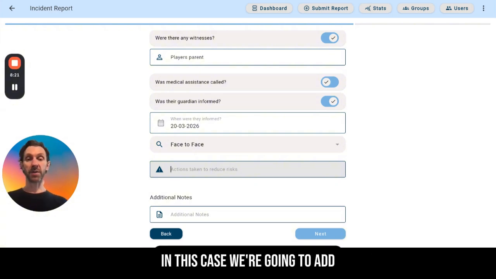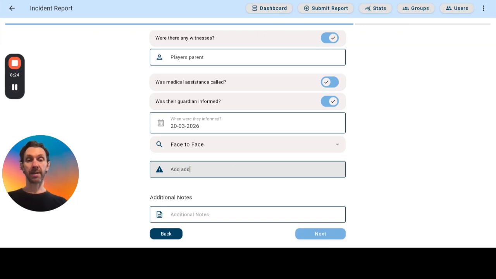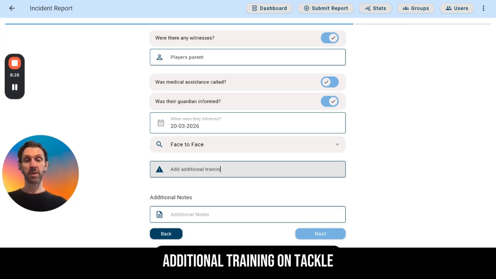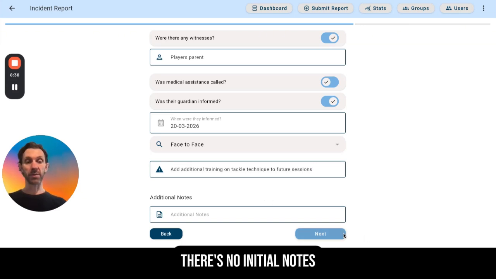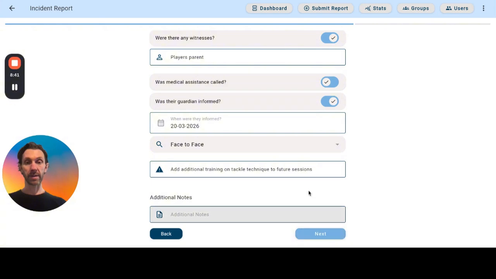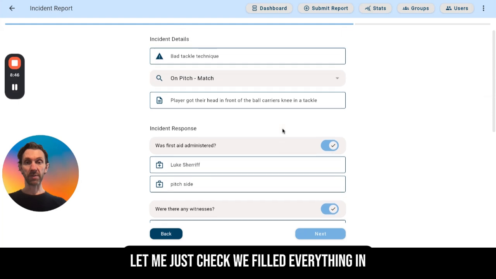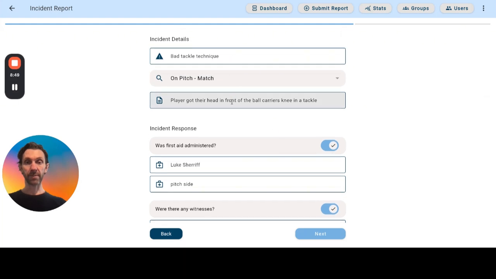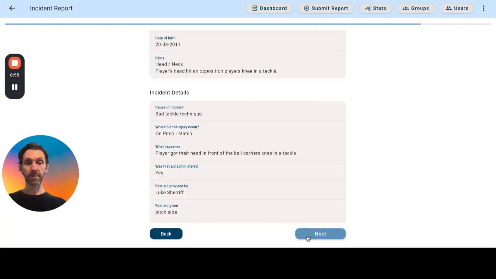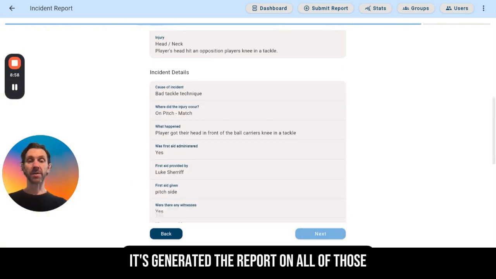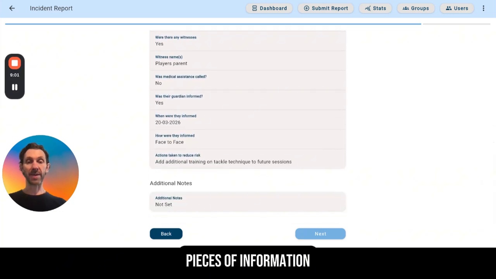In this case, we're going to add additional training on tackle technique to future sessions. There's no initial notes. Let me just check we've filled everything in. We click next, and there we go. It's generated the report on all of those pieces of information.